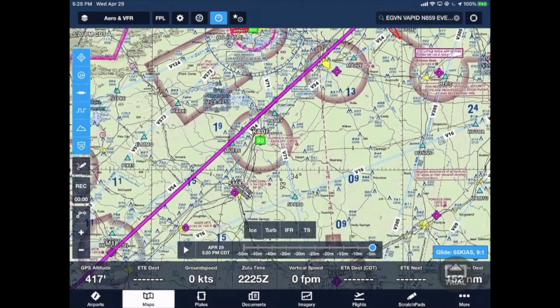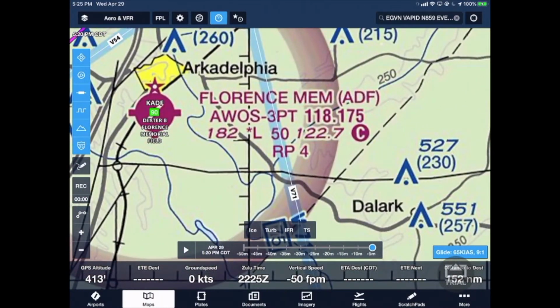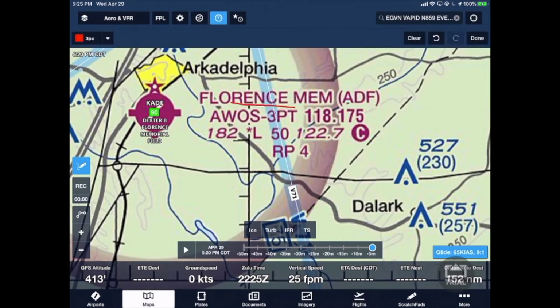Now also what I do as I go down here to Arkadelphia, Florence Municipal, ADF, I set their weather in COM 2, standby 118.175. Remember, when you're flying, sometimes plans change and you need to have alternate airports. So I put that one in. I put the weather in that one in COM 2, standby.